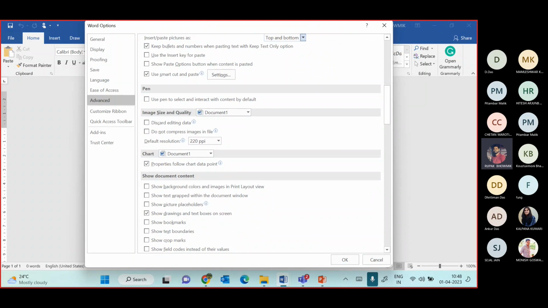So here it is, the image size and quality. You see here the default resolution is 200 ppi. Now, for example, the image or the graph you have created is at 1200 dpi. If your setting is default, then once you import or insert it in your document, Word will automatically reduce its quality or resolution. So you'll see why the image quality is not the same.